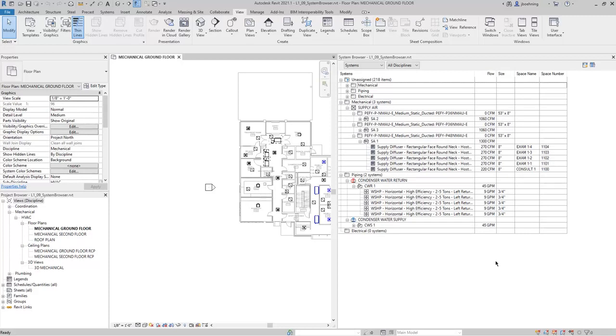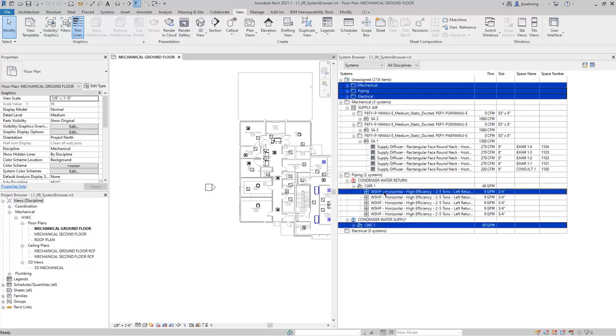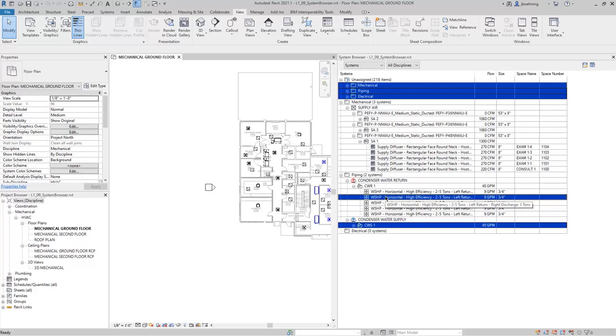And then just a couple more things that you probably noticed. When I hover over certain components, especially the equipment, you can see other branches highlight. In this case, when I highlight a water source heat pump, the mechanical, piping, and electrical branches under unassigned are highlighting. This is because there are other mechanical, piping, and electrical connectors, and everywhere that one of the connectors on that equipment exists, those branches are highlighting, so just be aware of that.